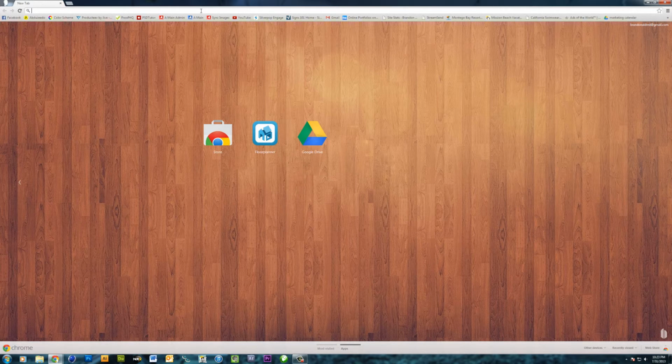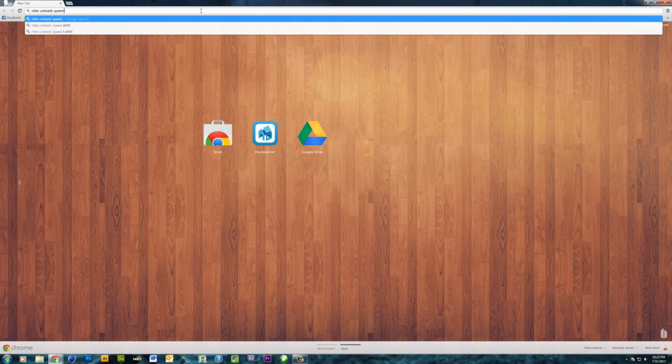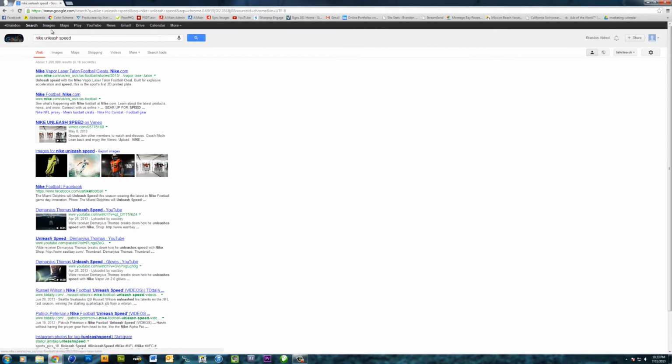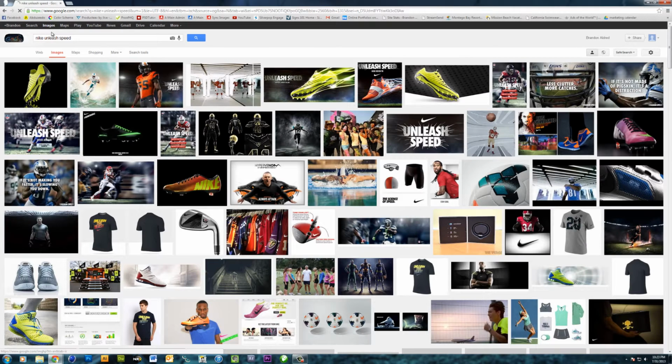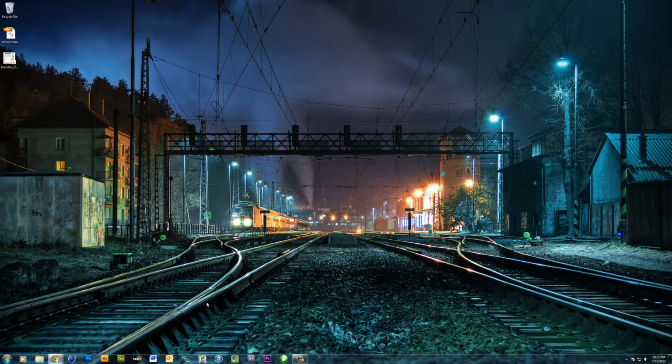First I'm going to show you what the text looks like. So I think it was Nike Unleash Speed. And we'll go to images, and this was it right here. You can see that it's kind of broke apart and there's pieces coming off and all that. So I'm going to create that right now, and I'm going to take you along with me.